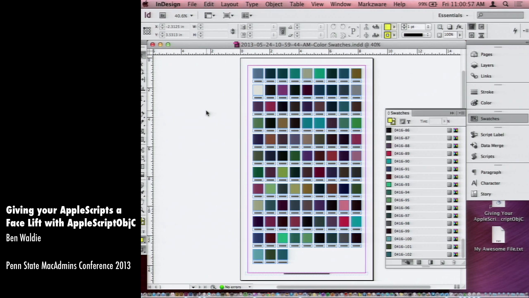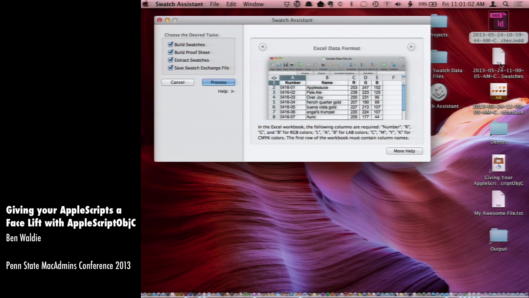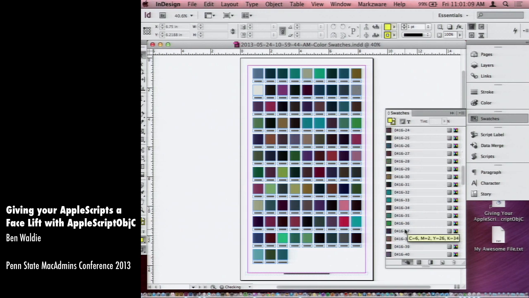And you can see here's the Excel workbook. It created the Adobe Swatch Exchange file. And actually, if I go back into this file, you can see here's all the swatches that it built.